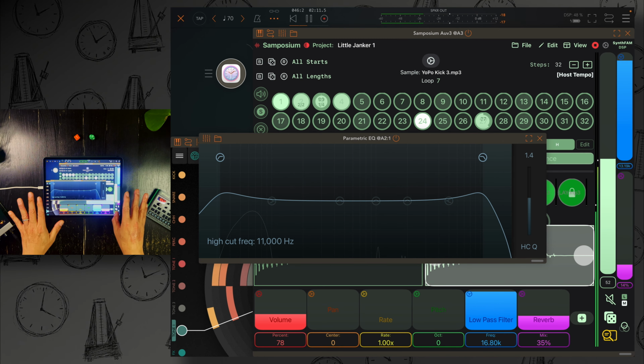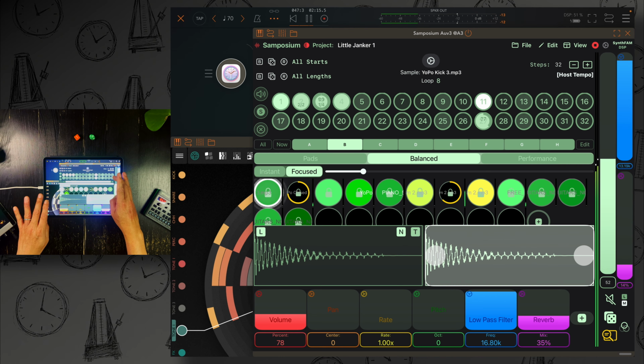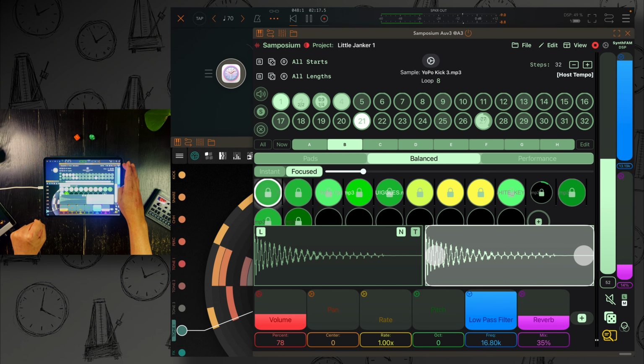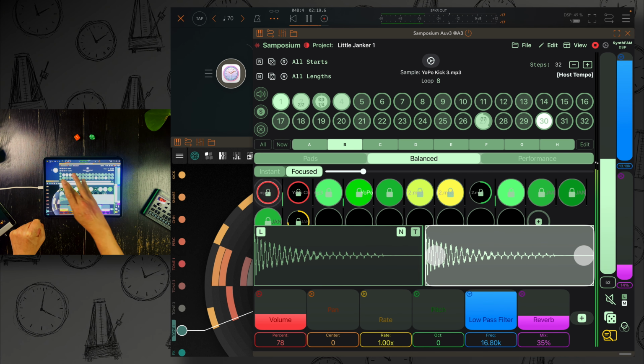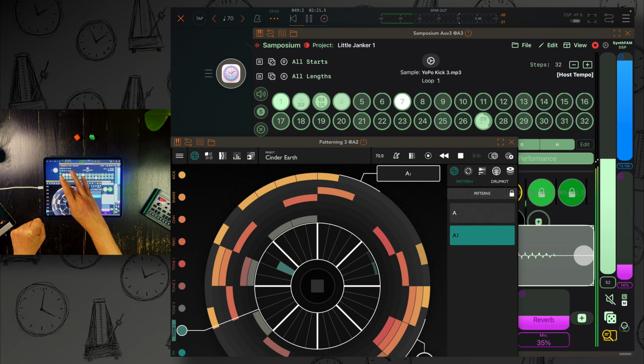So now our tempo has changed. We were able to keep our groove going, all while the music never stopped, which is super handy.